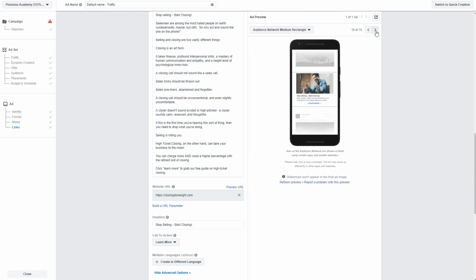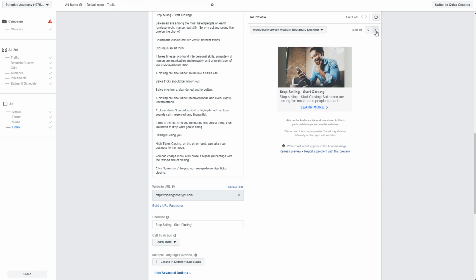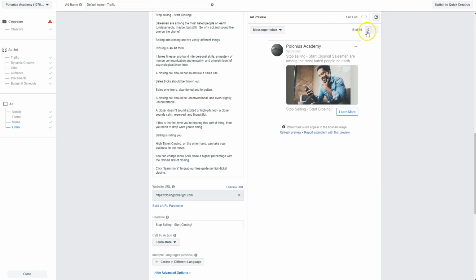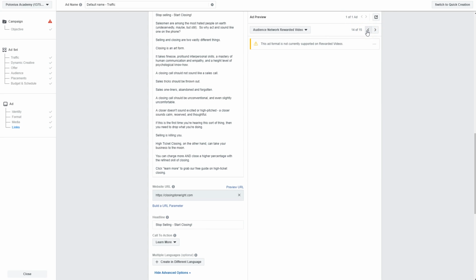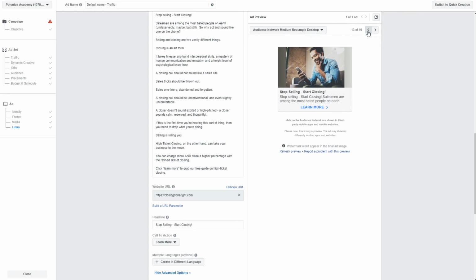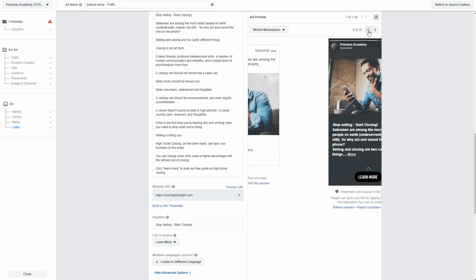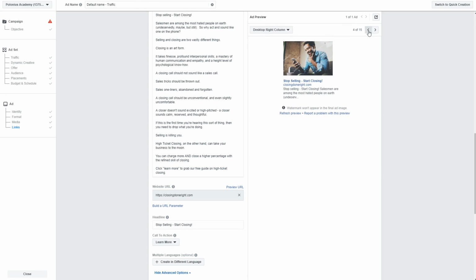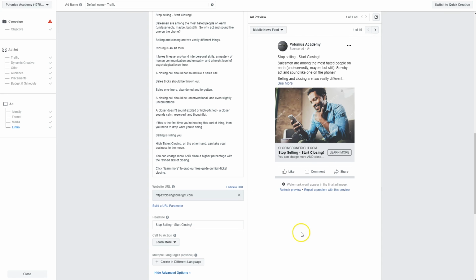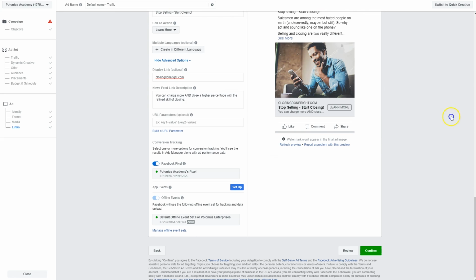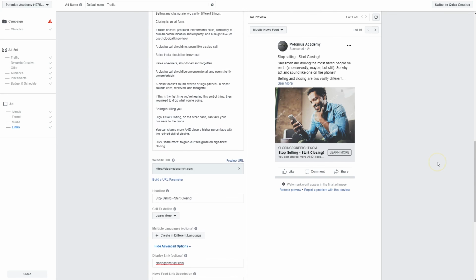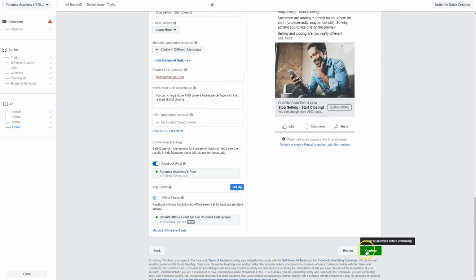audience network medium rectangle, audience network native, more audience network, and of course, we have the messenger inbox, which is a more recent development. But speaking of recent developments, Facebook's audience network is indeed growing, and that's why we have so many new placements based on where, on what devices, and where around the web your ads can be seen via their network. So that's pretty much it. This is the end of the road for us. We just hit confirm, and our ad is going to be live.